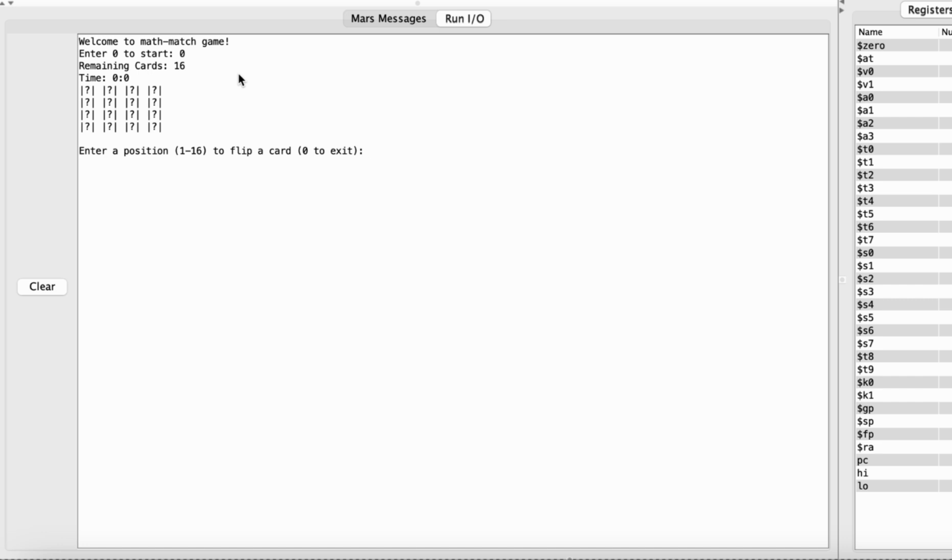So now let's check the game. It says enter position 1 to 16 to flip a card, and 0 to exit the game. So let's start with 1. As you can see, we can hear a sound, and this is the time elapsed, like 25 seconds, and this would reveal the first card.